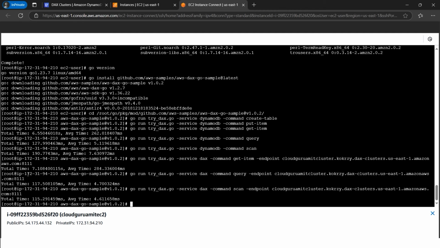If we compare with above, the put table took 6 point something seconds. But here, if you look, the get item took 6 seconds something, and here the get item took 7 seconds. It's definitely greater using DAX.